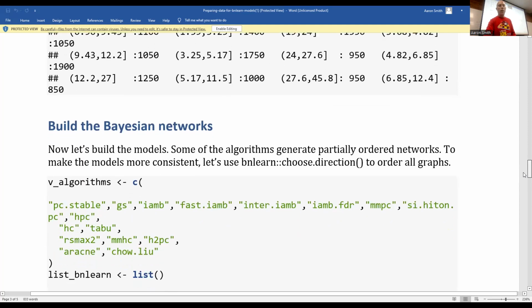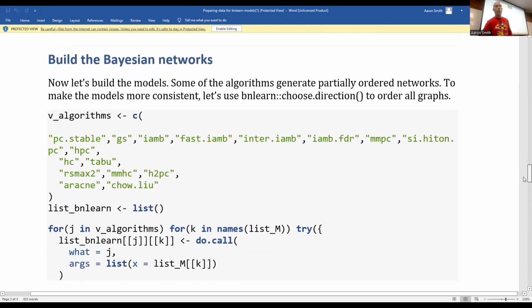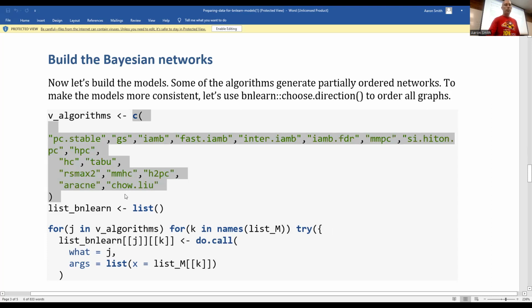All right, so now let's go ahead and build the Bayesian networks. To build the models, we're going to go through and run these algorithms. If I remember correctly, I use a try. Yeah. So here are the different ways to train the model.